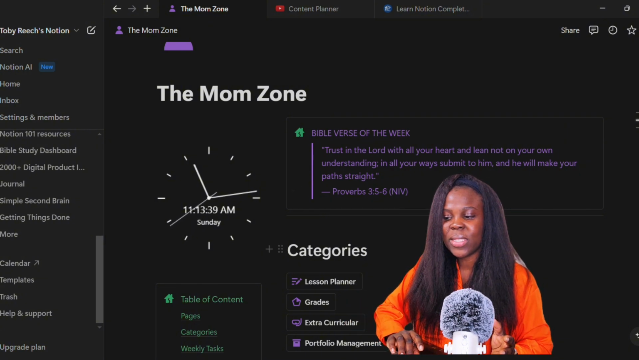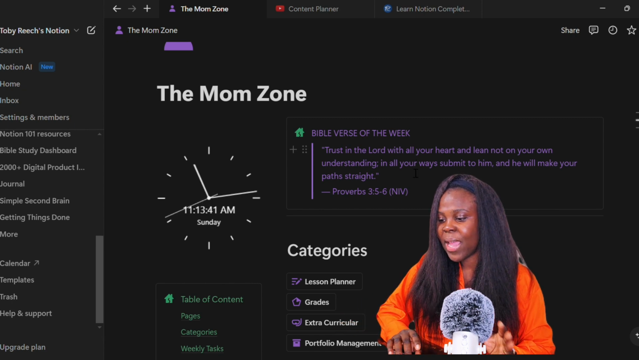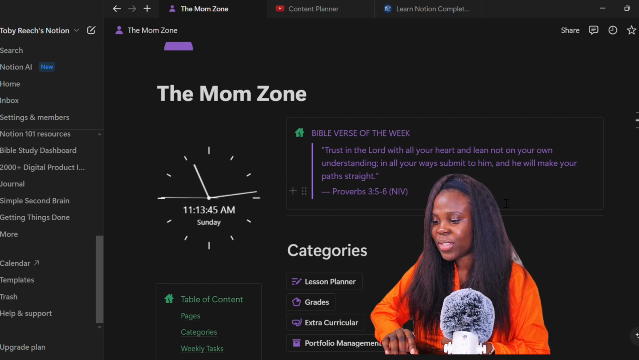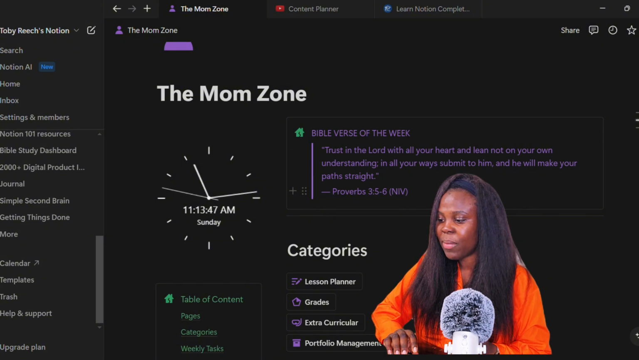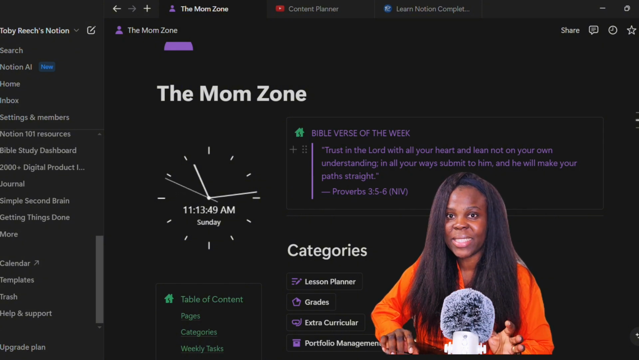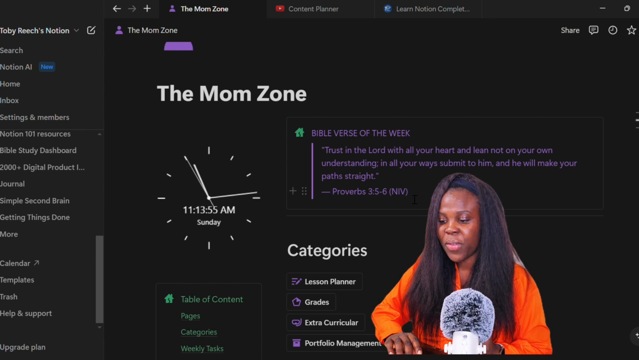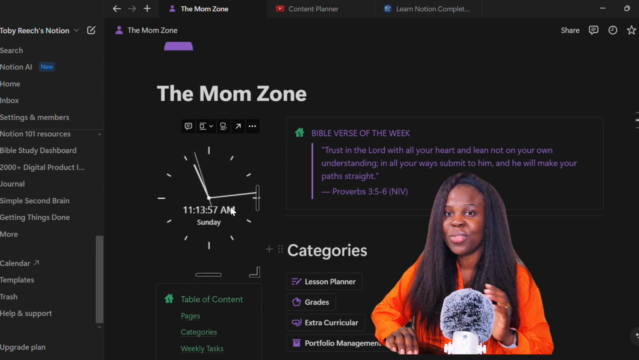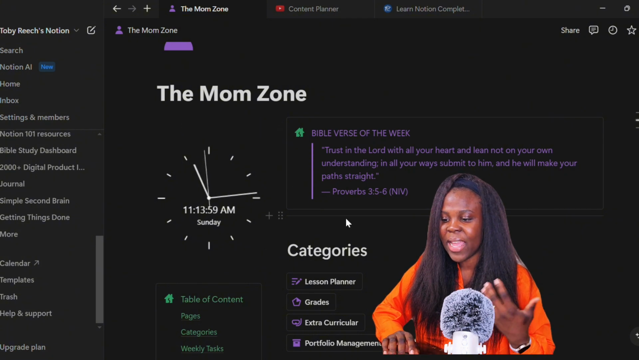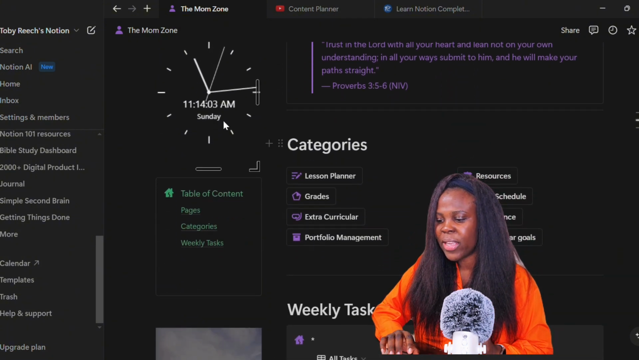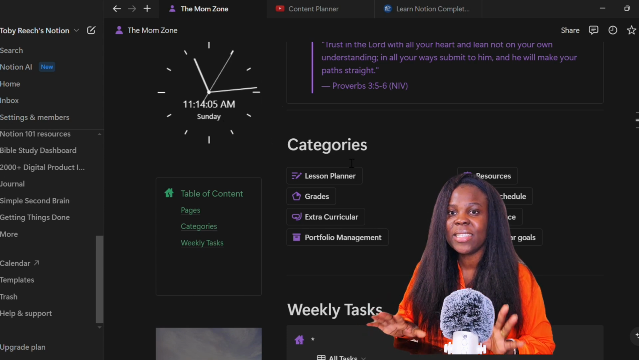So the first thing you see is the Bible verse of the week, and over here you can see, trust in the Lord with all your heart, lean not on your own understanding, in all your ways submit to him, and it will make your path straight. Okay, now you can go ahead and switch this up and change it every single week. All right, over here you have your clock. It is set to your local time. All right, and you can also change it. You can change the widgets. That is totally fine.